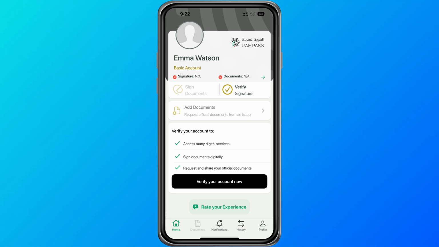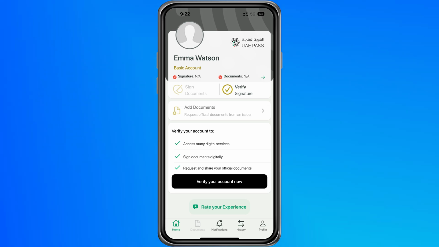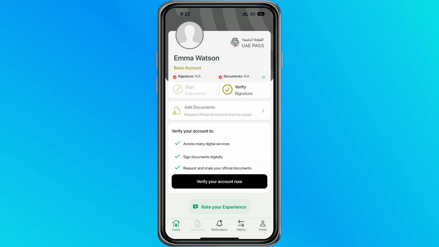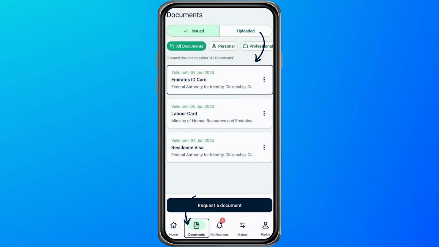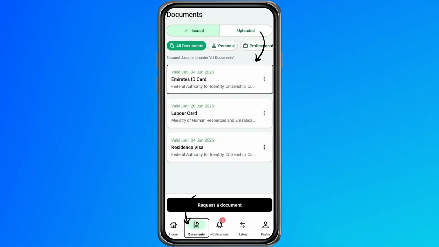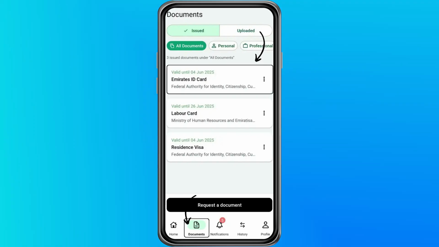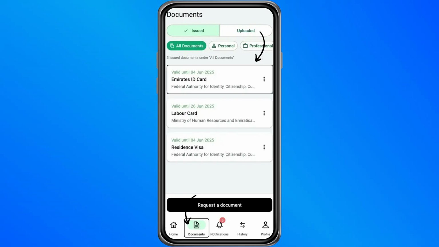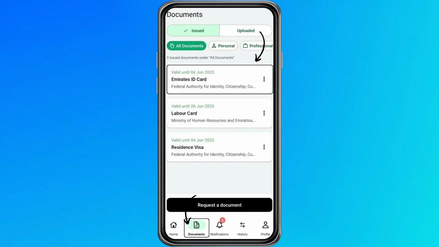Once you are logged in, look for your profile section. This is usually shown as your name or profile picture at the top of the screen. Tap on it to open your personal details. Inside your profile, you will see your basic information such as your name, Emirates ID number, and expiry date.